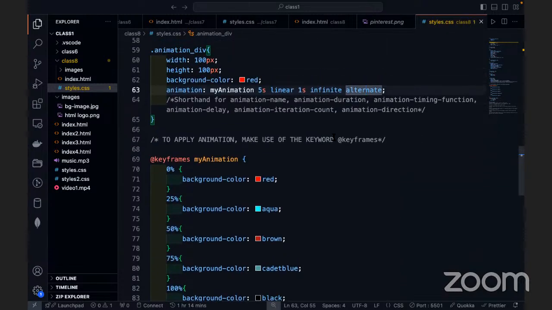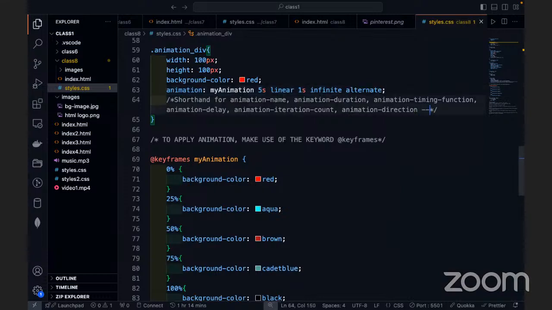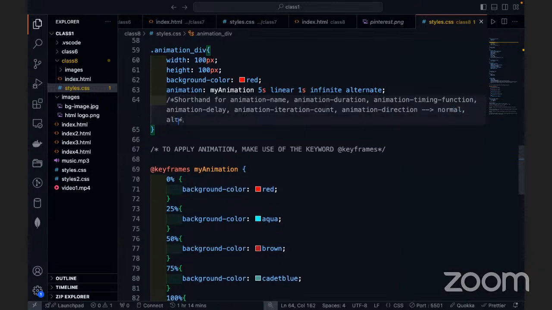Alternate is the animation direction. So for the animation direction, we can have normal, we can have alternate, we can have alternate reverse, and we can also have reverse.